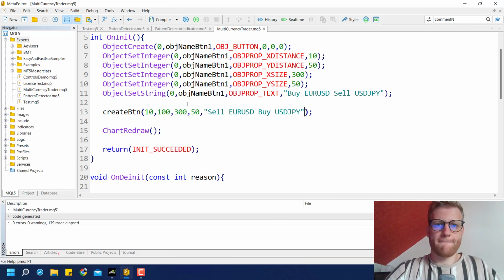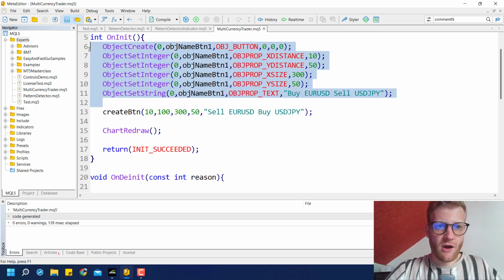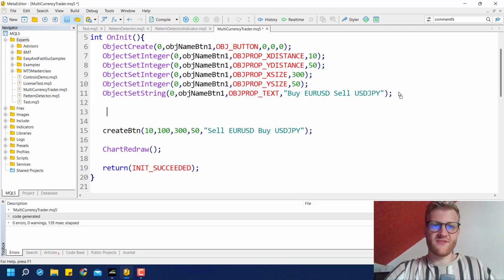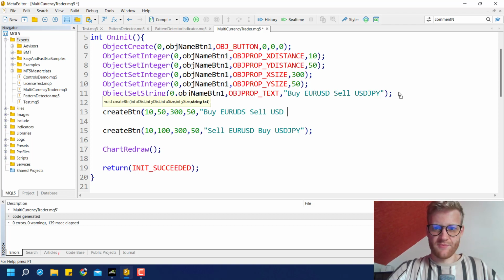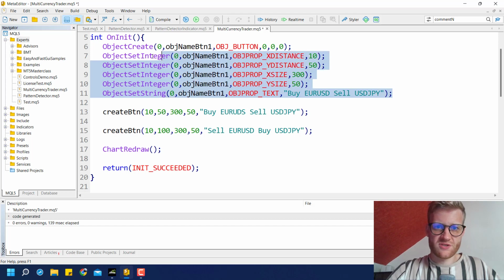So the great thing is we can now pretty much call this function as often as we like. So we can say, I want to create another button here with these values, buy euro US dollar, sell US dollar Japanese yen. And if you watch closely, you will see these are the exact same values that I chose here.